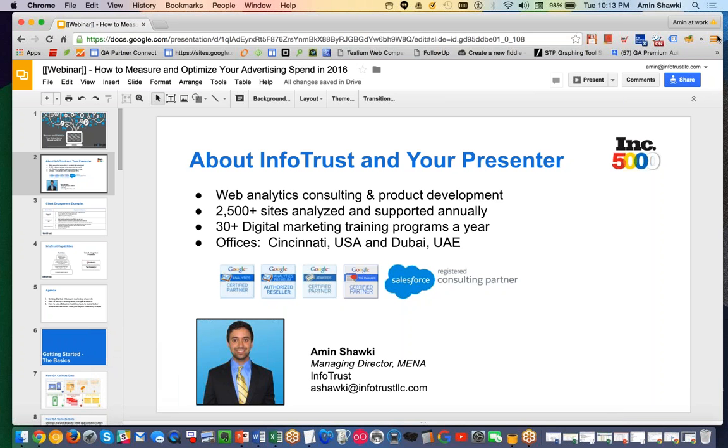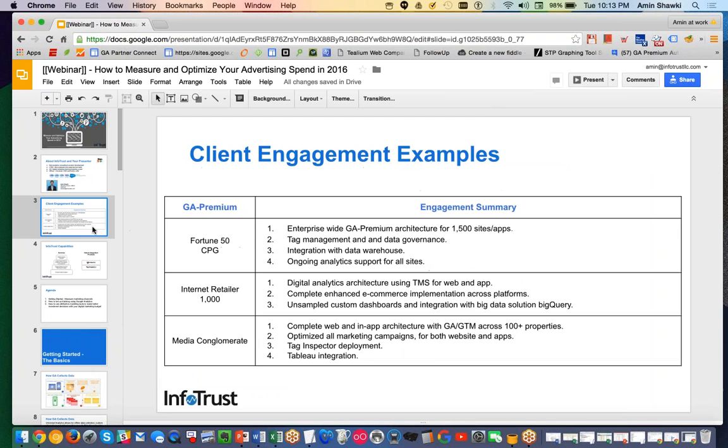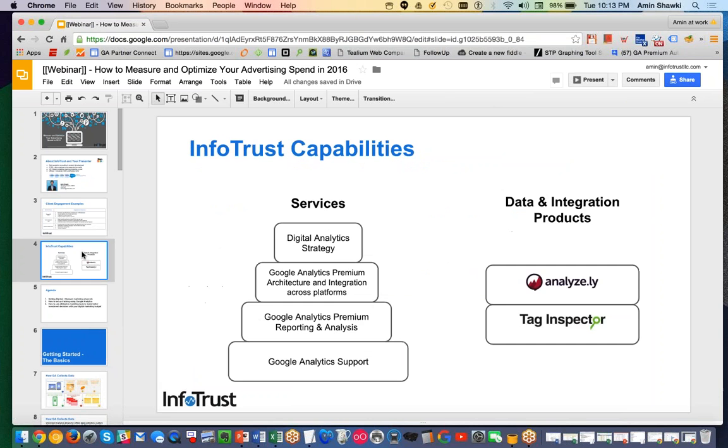We support thousands of websites annually, and our day job is Google Analytics and measurement strategy. Some examples of our clients: we work with Fortune 50 CPGs, FMCGs, top retailers and e-commerce customers, as well as some of the largest media conglomerates in the world, providing measurement strategy, technical implementation support, reporting, analysis, optimization, you name it. When it comes to Google Analytics and just digital analytics in general, we provide that service.